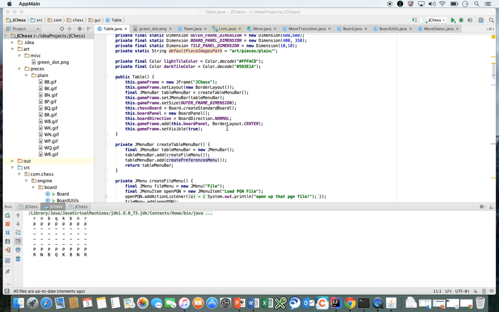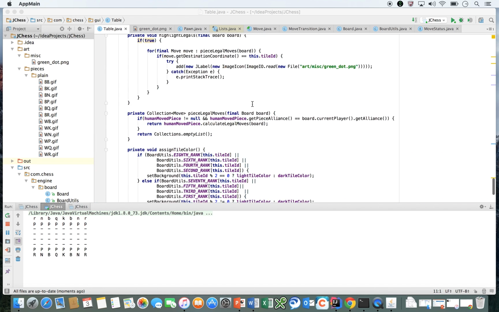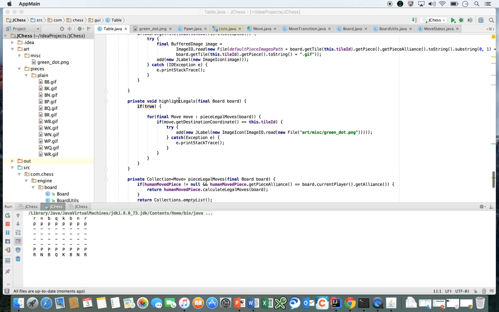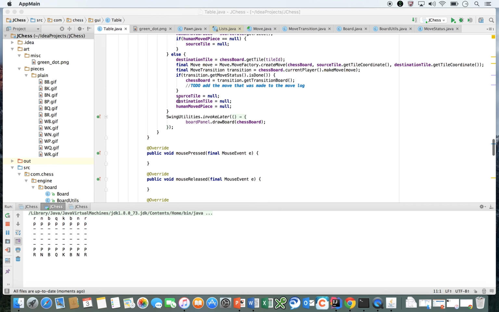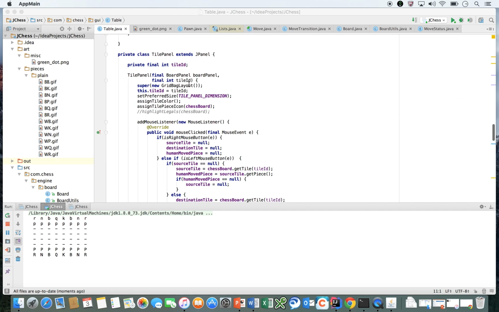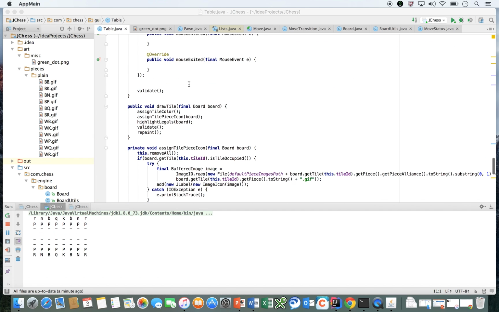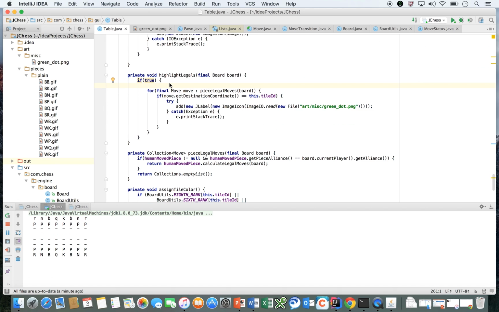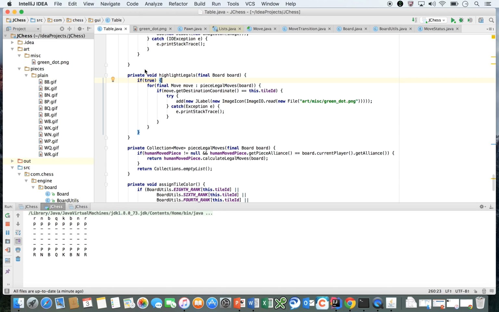The other thing that I want to show you guys is the ability to highlight legal moves. In order to do that, I want to start here at the bottom in this method on the tile panel called highlight legal moves. I haven't actually written all of the code here. I've written most of it, and so I will write a little bit of code with you guys.